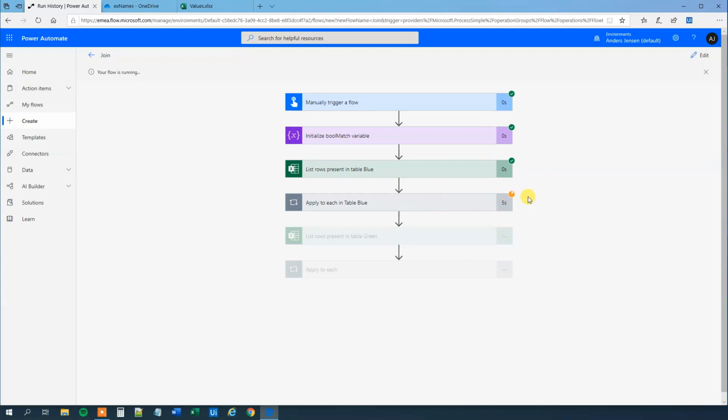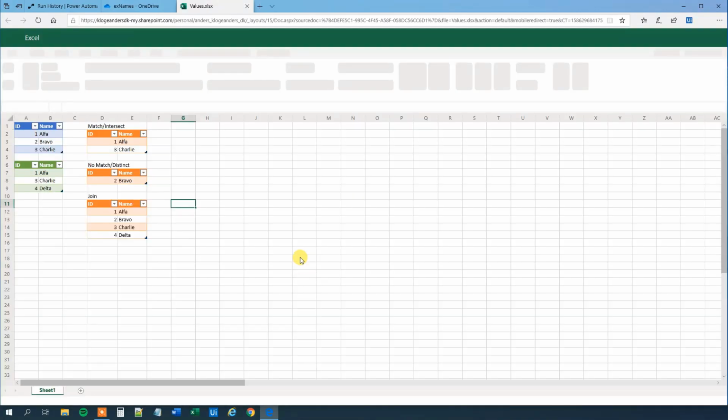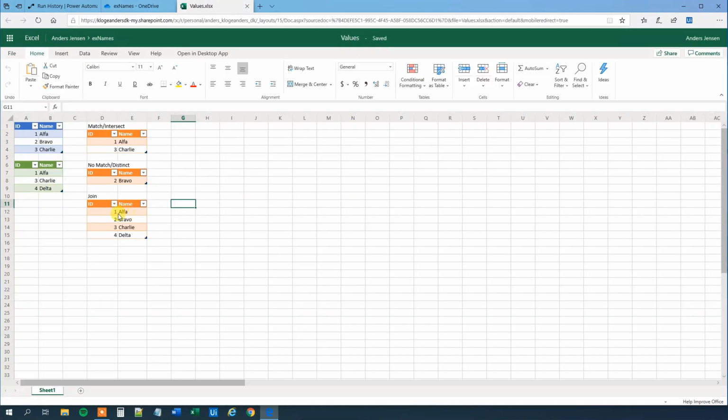So wait a few seconds. Now we're here in the last iteration of our nested loop. And now we're done. Let me close this one down and open the join table to see that we have updated it correctly, right? 1 Alpha, 2 Bravo, 3 Charlie, 4 Delta.